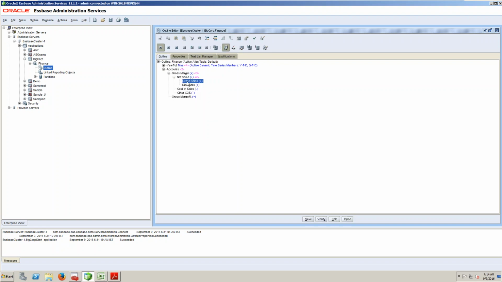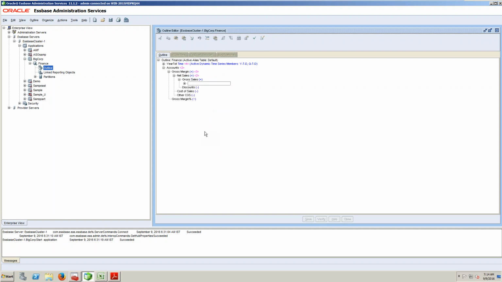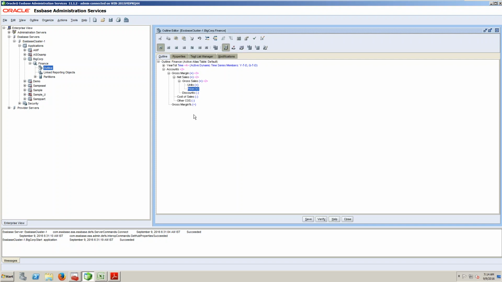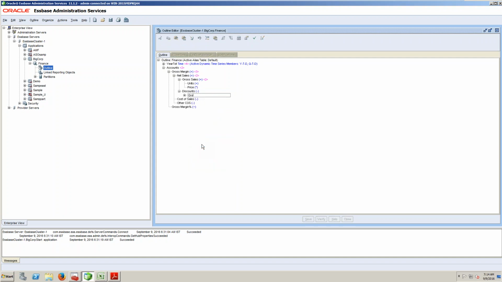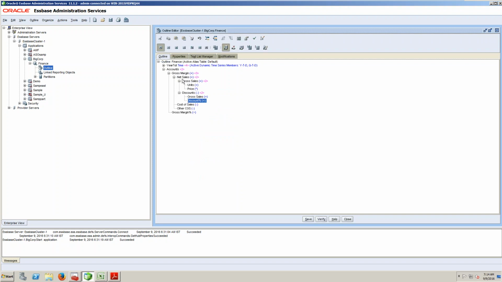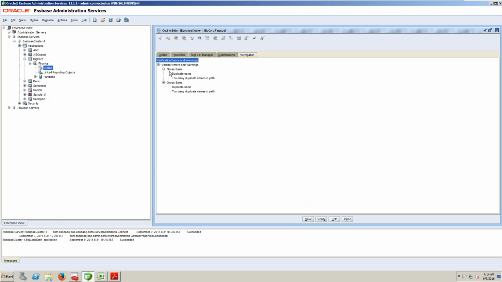Under gross sales, discounts is minus here. Under gross sales, right click, add child. I would put something called units. Price being a multiplication. Add child. I would add a member called gross sales here. Discount percentage here. So discount percentage multiplication, and when you try to verify it, it shows a warning. It says there are too many duplicate names.